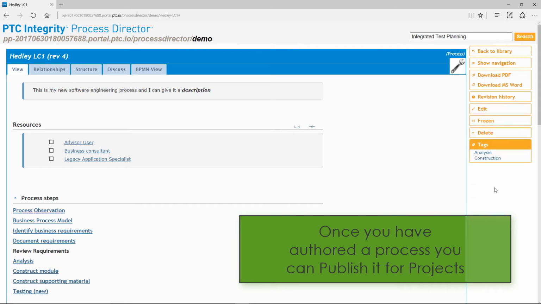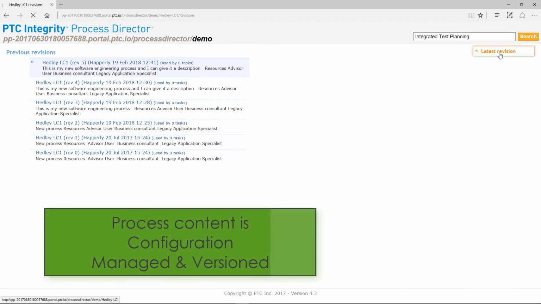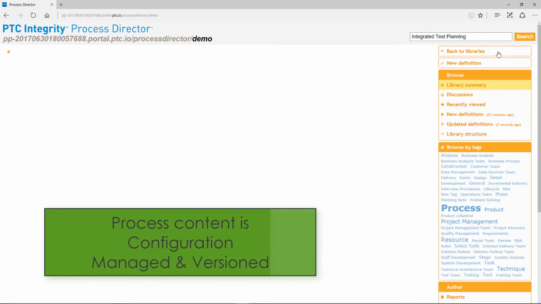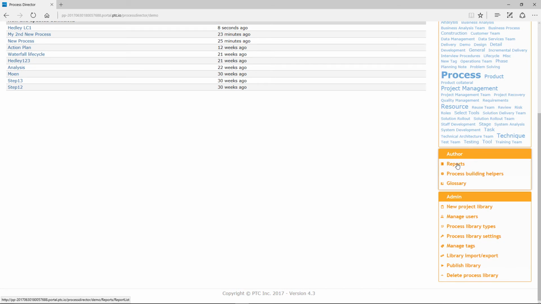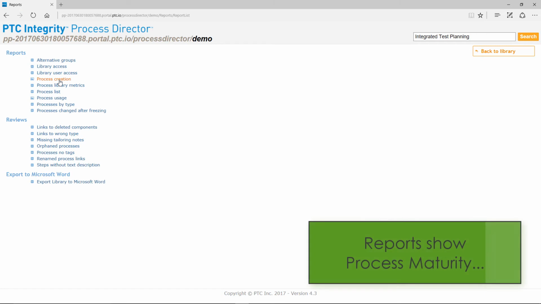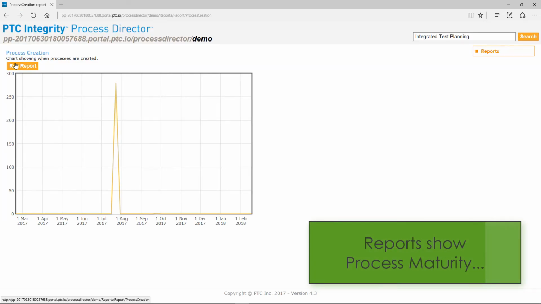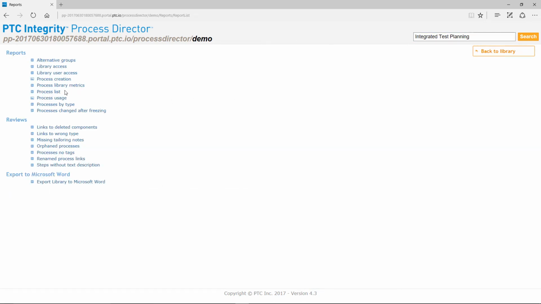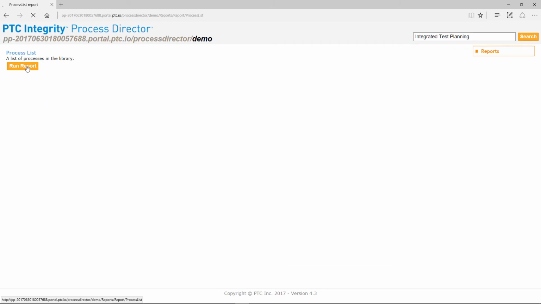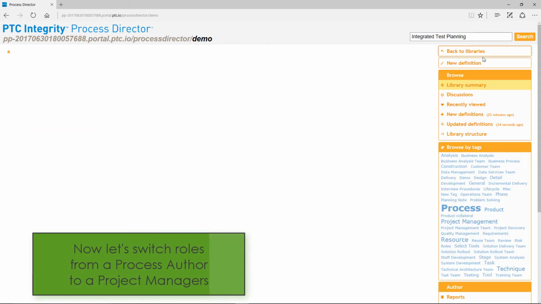So once we've authored a process, we can now publish it to make it available for use on projects. And you'll see here we have full configuration management with versions of the process through time, and then freezing them makes them available. We also have many reports, and you can also create your own to show you things like process maturity and completeness. And in this case we have a list of all the processes that we've been creating or that have been provided out of the box with Integrity Process Director.